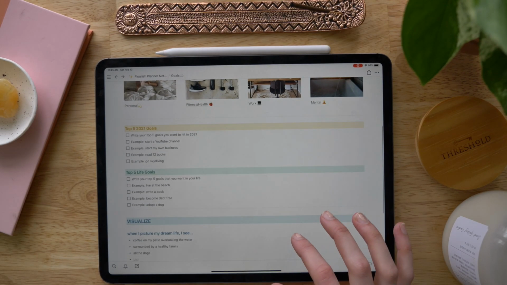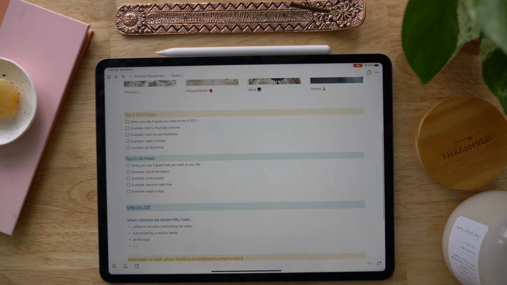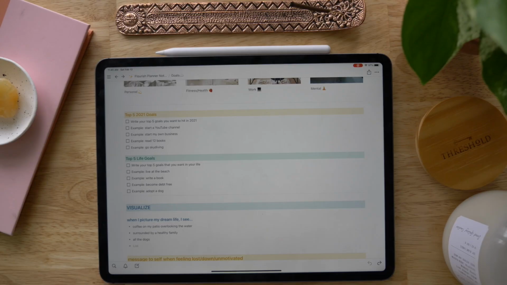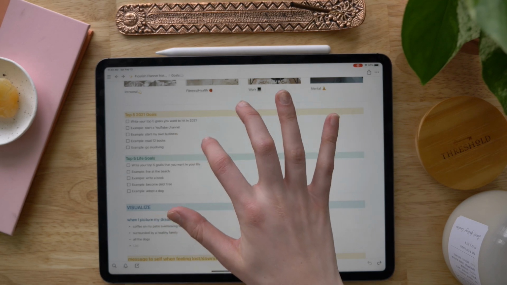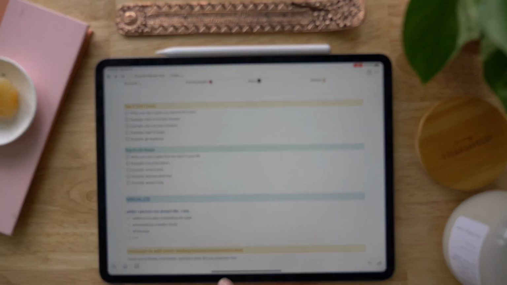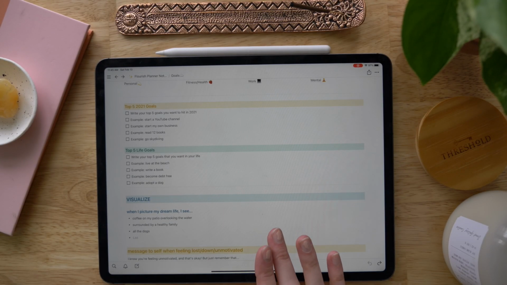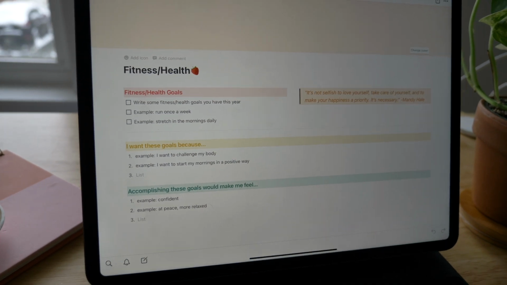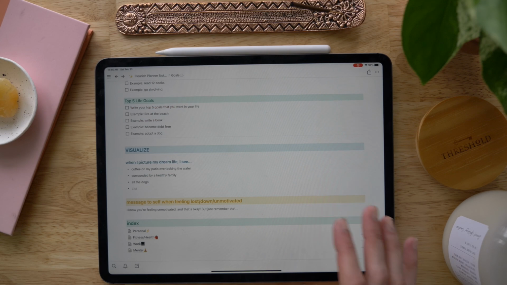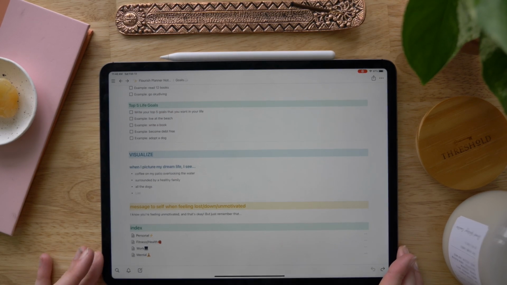Towards the bottom of the goal section, you have a place to write your top 5 2021 goals and your top 5 life goals. So the idea behind this is that you will just put the top 5 goals that you want to accomplish this year, and then your life goals, which is like, maybe buy a house or write a book or something like that, where you have these goals in mind. It's easier to kind of motivate yourself to take little small action steps towards them every single day.